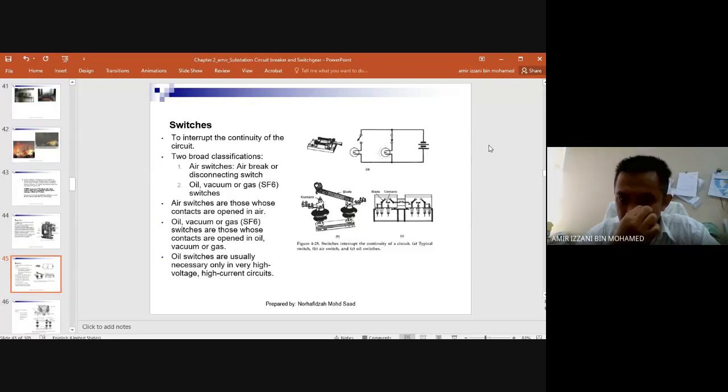Another component is the switch. There are a lot of switches. As you know, the switch is to open a circuit. It is very similar to a circuit breaker, but a circuit breaker usually moves automatically. It can be turned on and turned off, but this switch is also used to turn on and turn off the circuit.